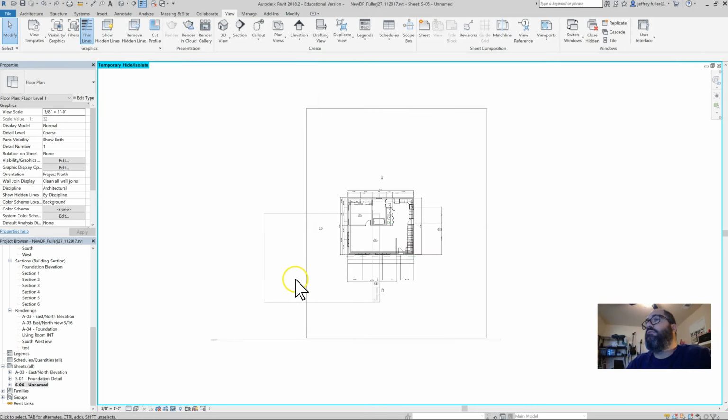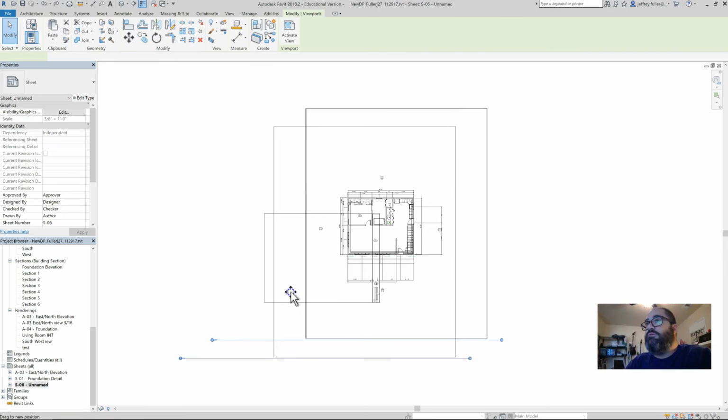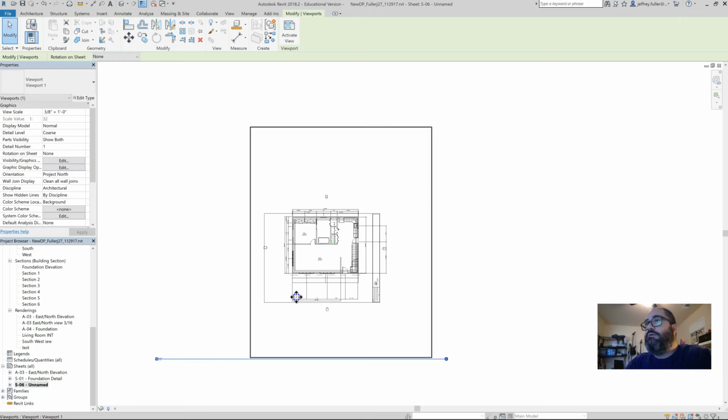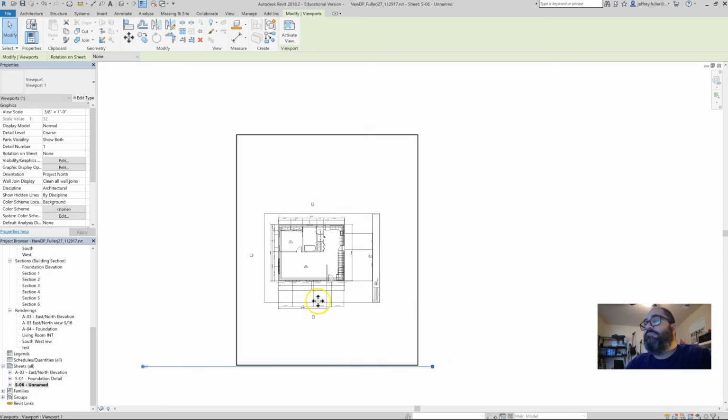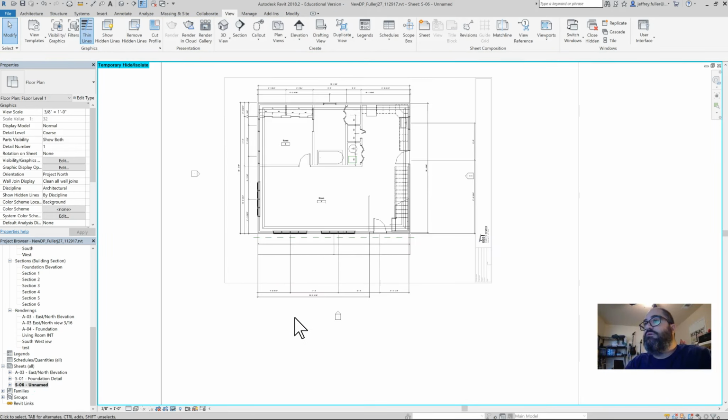Okay, before you start dragging it, make sure you're out of the viewport. So click over here to get out of the viewport. Now I can start dragging my viewport around. Okay, looks like it's going to be a little bit too big to get all of my dimensions on there. Of course, I could go back in and fix that if I wanted to.